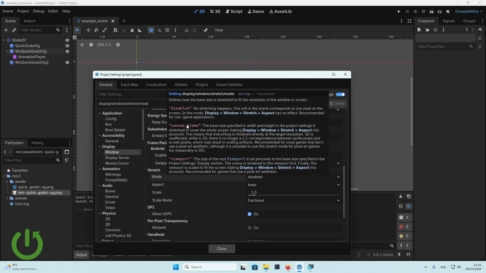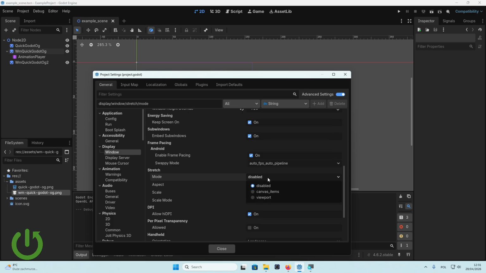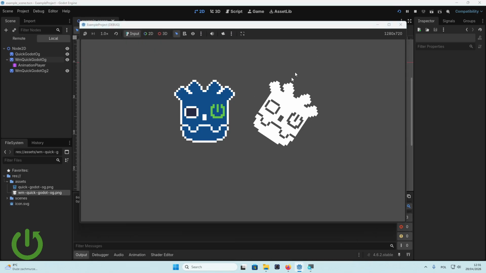What we are interested in is that canvas item is usually not recommended for pixel art aesthetic, but you can still use it, and the viewport is recommended for pixel art aesthetic. So I will now show you how exactly they behave. If I switch to canvas items and run my project, everything looks fine.